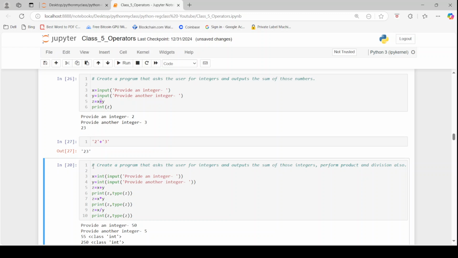So what will you do? You have to typecast it using the int function. Okay. Here you can see, create a program that asks the user for integers and outputs the sum of those integers. Perform product and division also. Okay. So it's a good practice, we already know that when I give something like this, input provide an integer and I give some value like 2, then 2 will be stored inside x, but that will be in string format. So for type conversion from string to integer, what I do is use the int function here. For example, first of all you give int, then inside this int function you write the input function. Then for the input function you write provide an integer. Give hyphen, give space, so that value can be inserted.